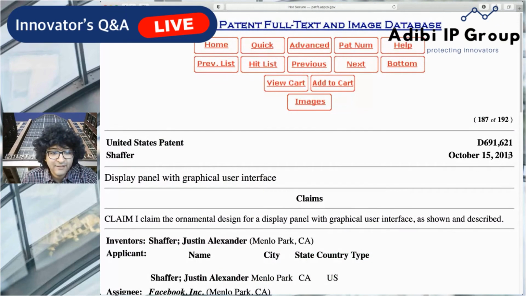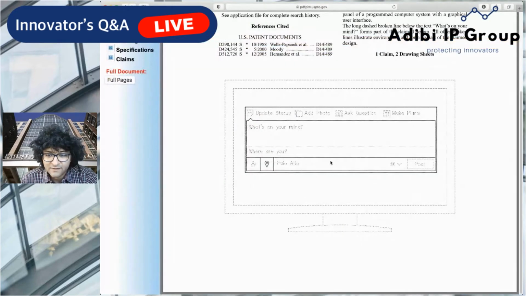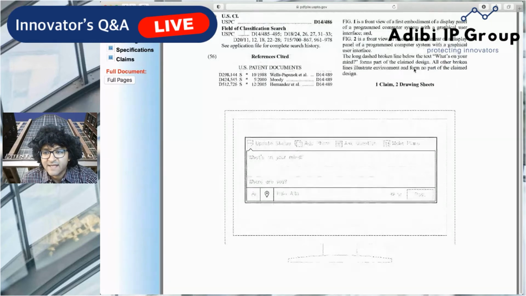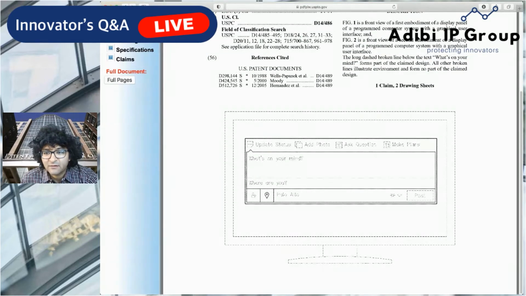Again, now we're later in 2013. This is October of 2013. And let's see what this is. Okay, so this looks like a status update. Take a look, guys. Remember, the text, these are all in dashed lines. What's actually being protected is what you see in the solid lines. So as they call it, this is a display panel. Okay, so this display panel is what we're protecting.